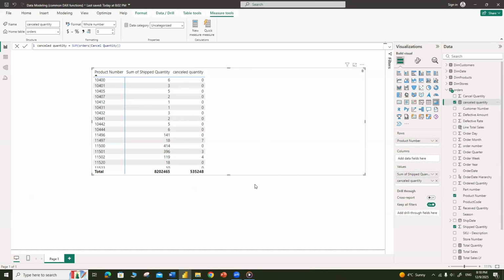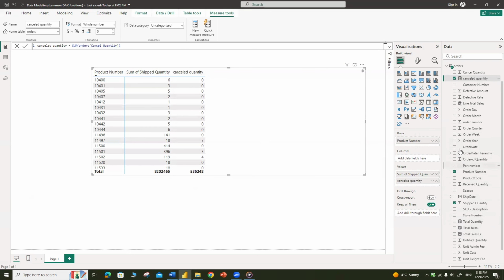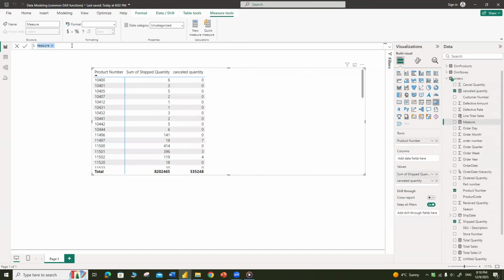Now that we've created the cancelled quantity measure, and in the previous video, the total quantity measure, we can combine the two to build a new metric, cancel rate. To do that, I'll right-click the orders table and select New Measure. We'll name this one cancel rate. There are two ways to write this calculation. You can use the division operator or the divide function. Both approaches are valid, but remember that divide gives you an optional third argument for handling divide by zero scenarios.